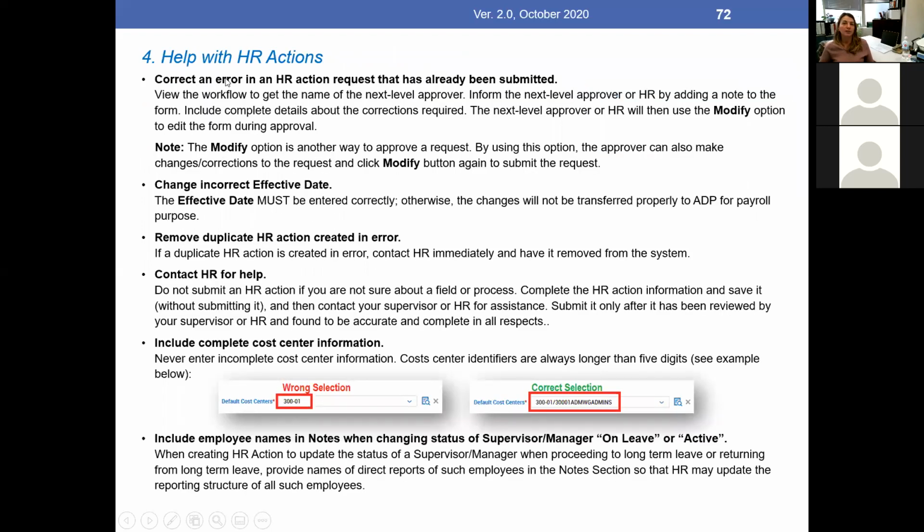Help with HR actions. We correct an error in an HR action request that has already been submitted. We can view the workflow to get the name of the next level approver and inform the next level approver or HR by adding a note to the form. So if you miss something, you can watch the workflow, see where it's at.